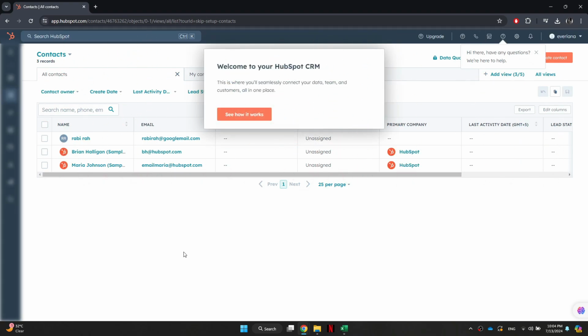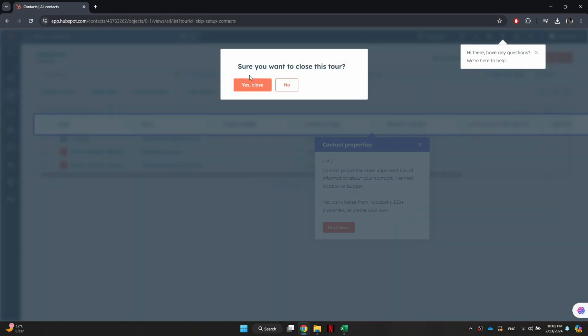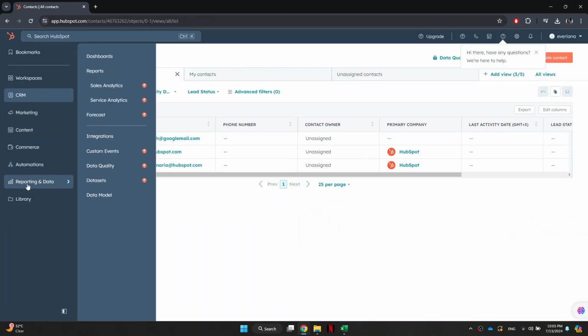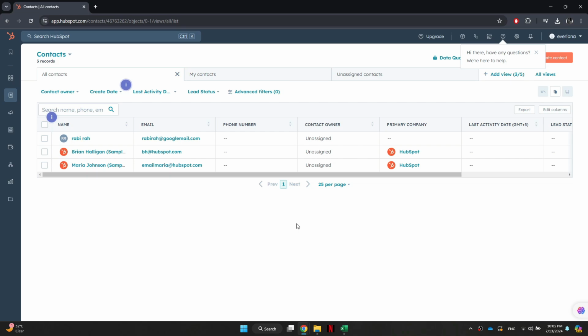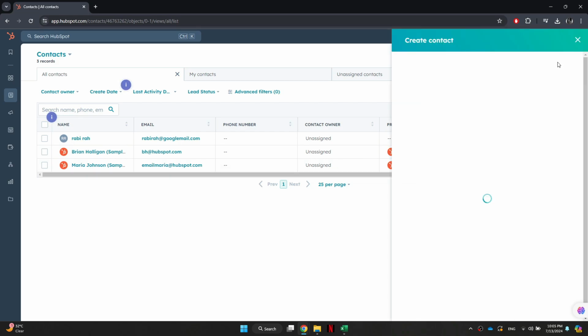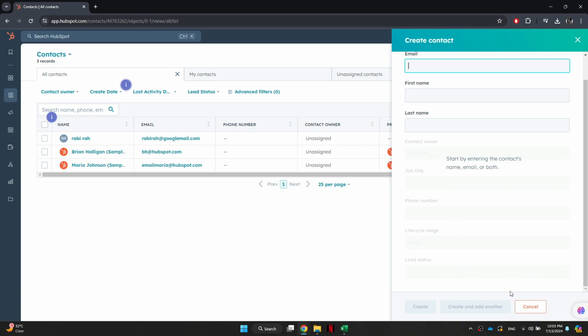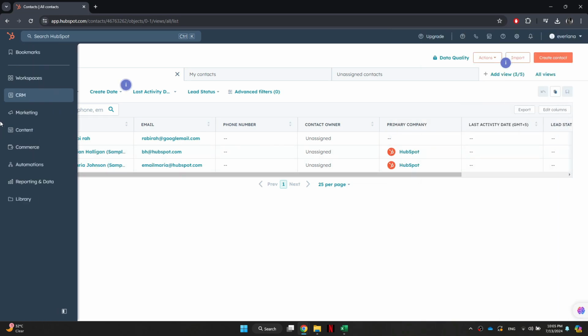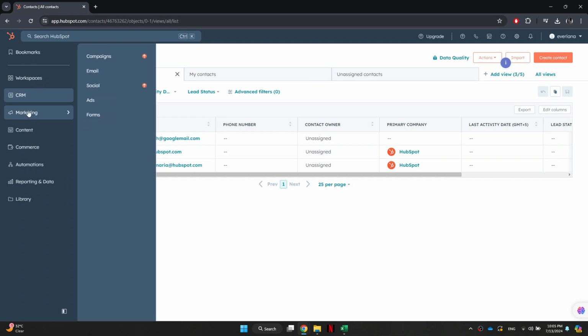Here you can see that all of your contacts are being displayed and there is also a side menu at the left of your screen. To start creating new contacts, click on the Create button at top right corner and then start entering the required details. To start sending emails, get to the left side menu, Access Marketing, and then click on the Emails feature.